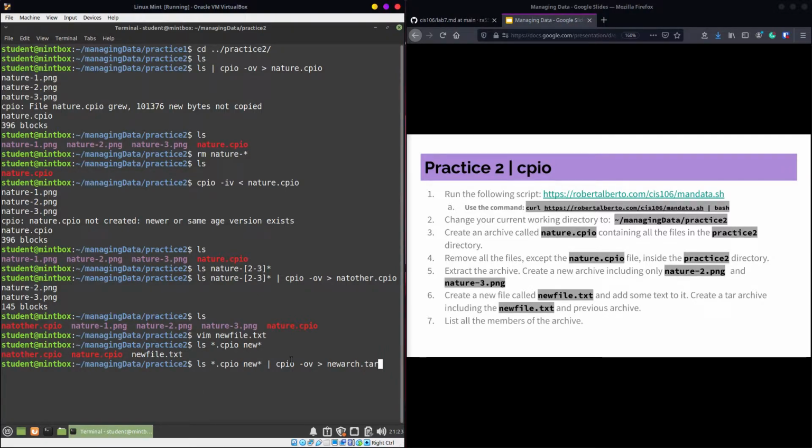However, this is not gonna work. You see, we were working with CPIO files before, which is fine, but for tar files we need another option. So let's go back and backtrack a little bit. So OV allows us to create CPIO archives. But what option will allow us to create tar archives? For that, we need to provide option H and F. Press enter. We don't need the output redirection in this case.